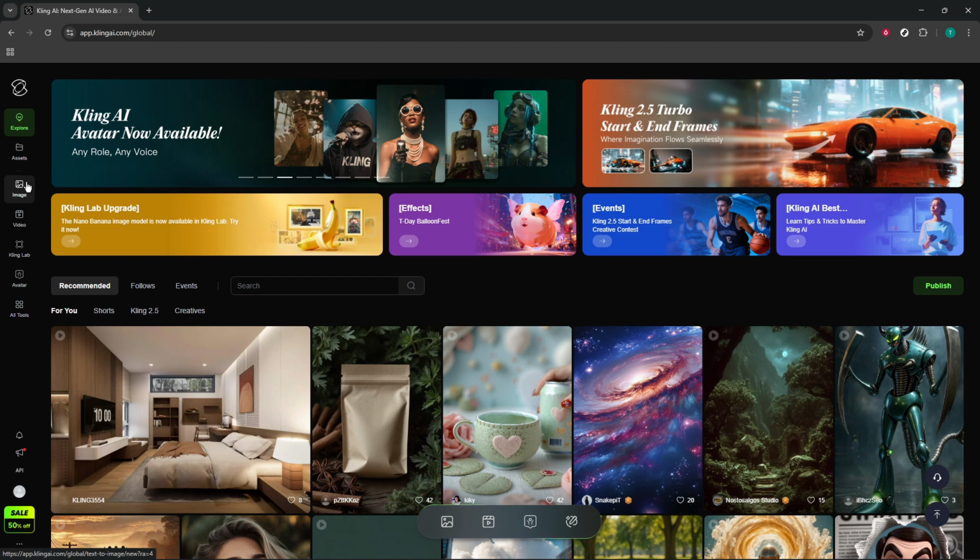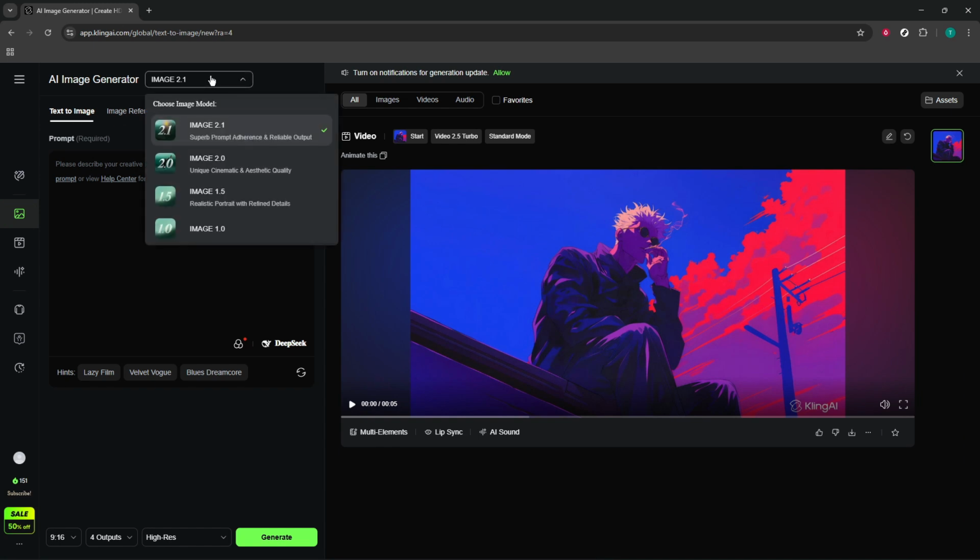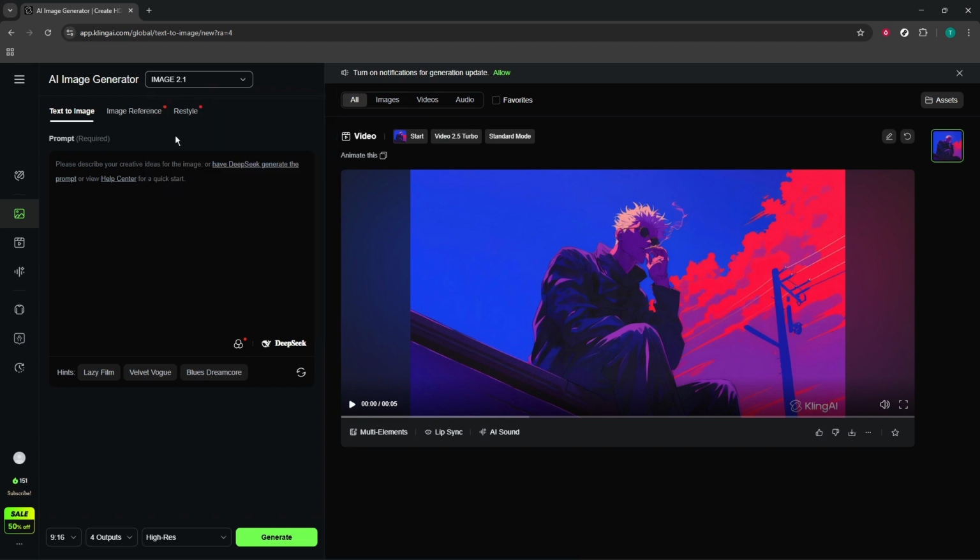Inside the image workspace, you'll notice an option to use an image reference. This is completely optional, but it's great when you want Kling to mimic the style, color palette, or composition of a picture you already have. Think of it as a visual guide that nudges the AI toward a specific vibe. If you use a reference, choose something clear, high quality, and relevant to your idea, and make sure you have the right to use it.